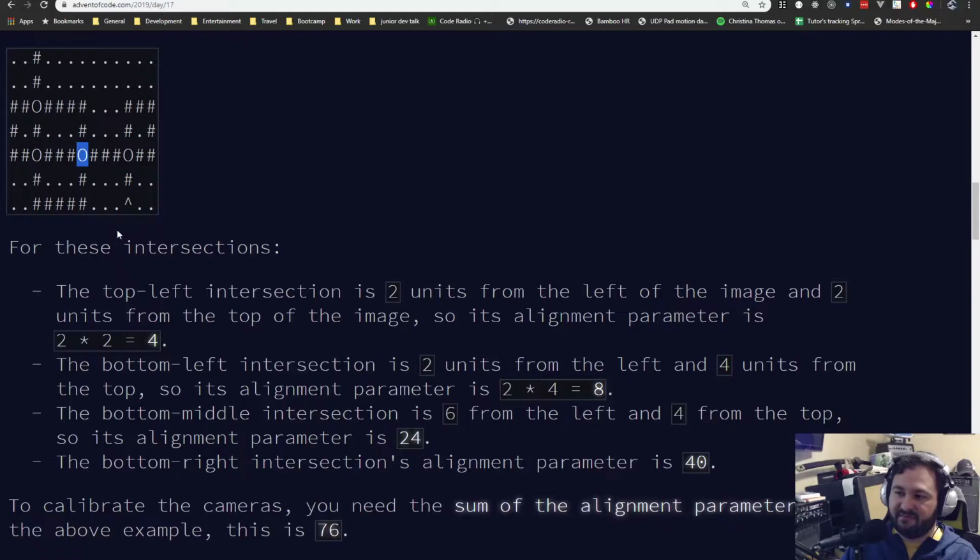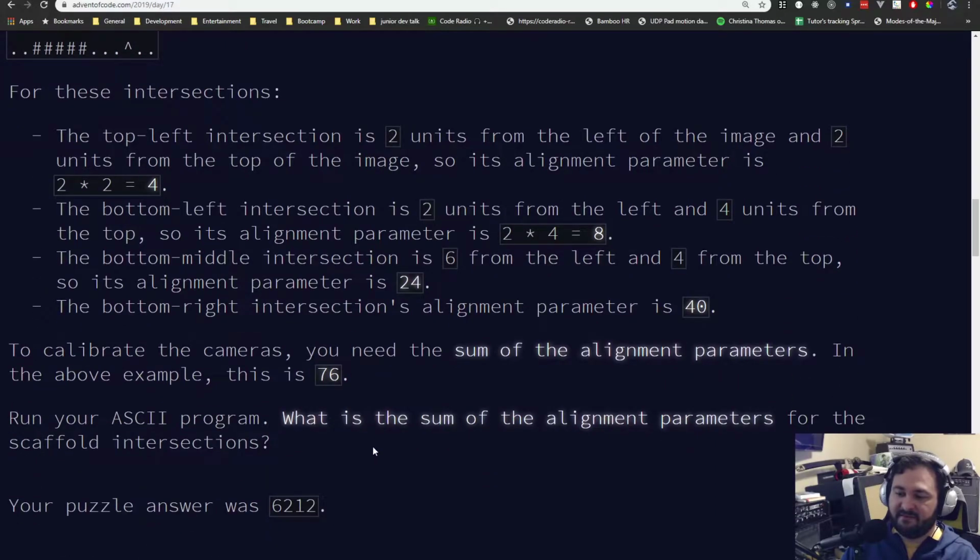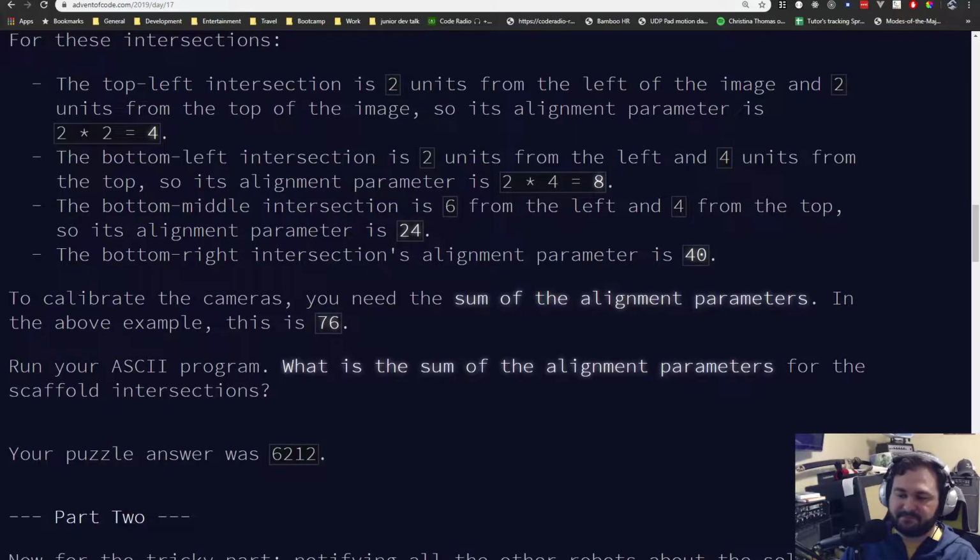So they say in this example, if you multiply all the coordinates and add them up, you'd get 76. And then they want to know what the alignment parameters are for your program.